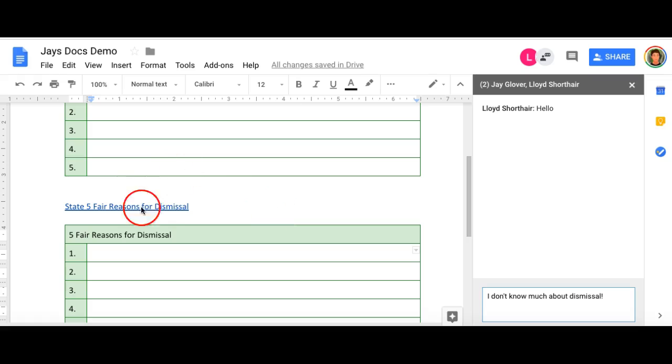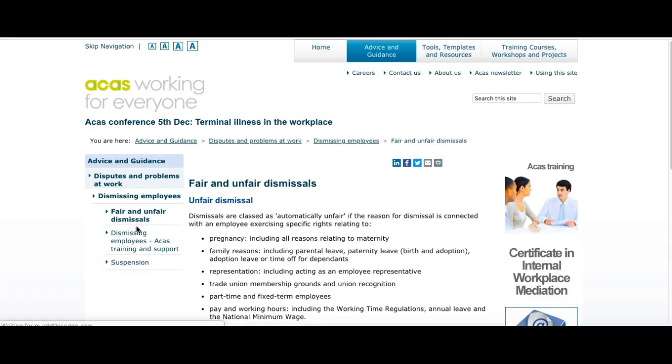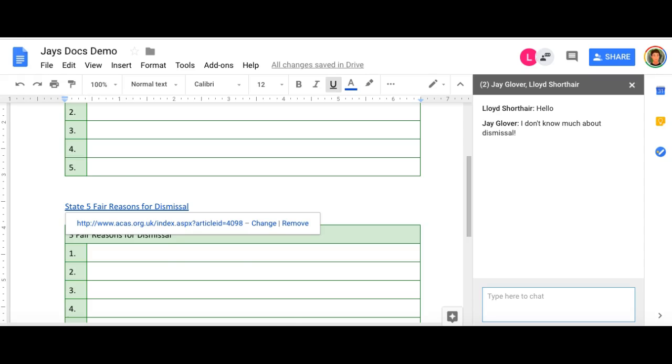Well, you get the idea. And if I just come down now to this second box here, I've just typed in there, I don't know much about dismissal in the chat box. And I just hit enter, and that goes up there into the chat box. Jay Glover saying, I don't know much about dismissal. Incidentally, note that we can see who's made those comments. Well, never fear, Jay Glover, because there is here a link to dismissal and reasons for fair and unfair dismissal. Once we are suitably informed, we can then go on to complete the document.